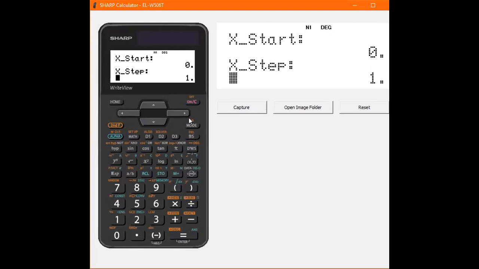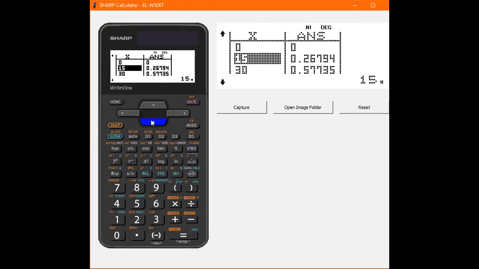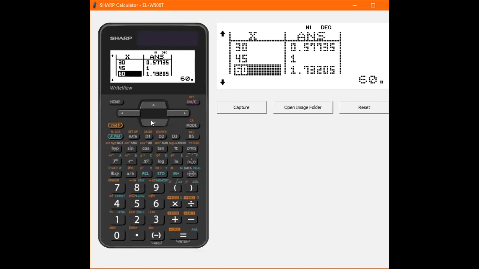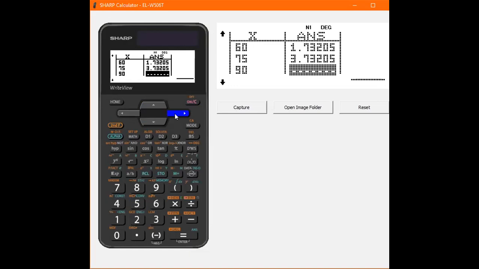Now for the step, obviously we don't want to do it in steps of 1 because it would take us a long time just to scroll through the table to find the relevant points. So for trig graphs, I usually recommend a step of 15. It's quite a nice size, but it does give you a really good idea of what the graph shape should look like. And you can plot the points along and see. And then, of course, your asymptote actually looks like an asymptote. So there's no confusion there.